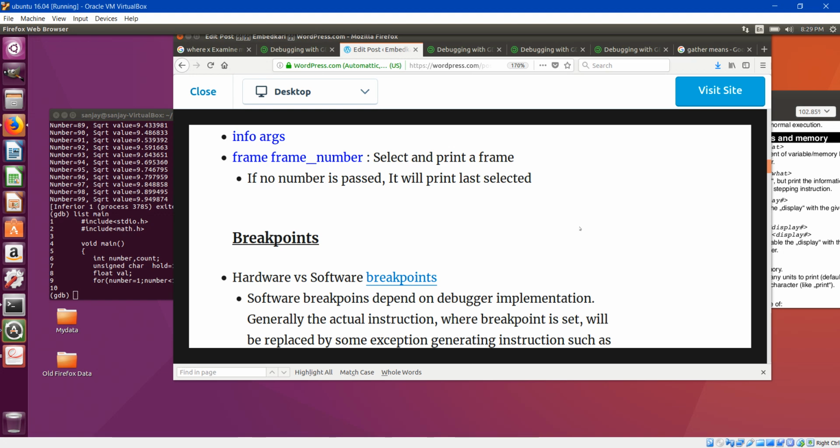Software breakpoint basically depends on the debugger implementation. Why? I can share one example of how a debugger may implement it. Wherever you put a breakpoint, that instruction is replaced by some other instruction which can throw an exception, for example trap. It depends on the debugger and architecture implementation. Whatever exception it is using for that purpose, as soon as your program executes and moves to that particular point, it will throw the exception.